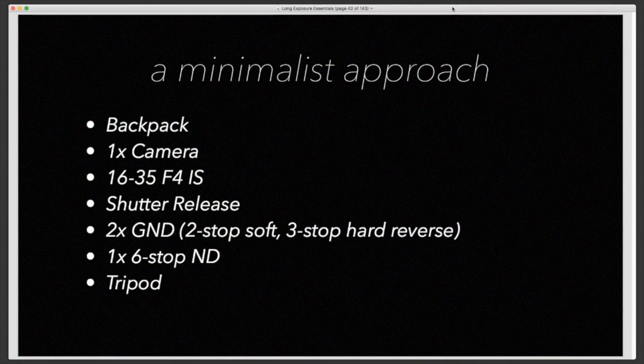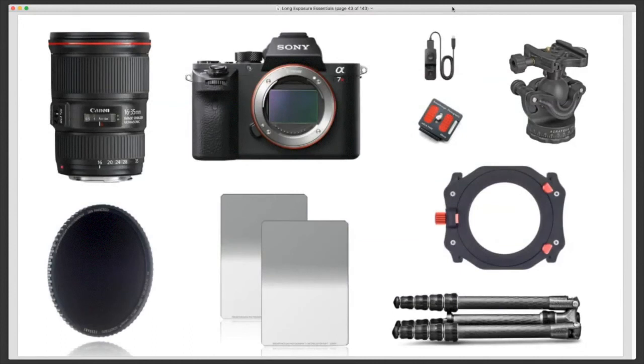Now, before we get started, I just want to sort of preface it with what kind of equipment I'm going to be using to talk about these examples. So this is my setup. I have a backpack, a camera, a 16 to 35, a shutter release physical cable, 2 GNDs, which I'm going to talk about in a bit, and 1 6-stop ND and a tripod. And also, I didn't put it in here, but a 3-stop. That's it. There's nothing else. And all of this looks like this. So, and this is pretty much it.